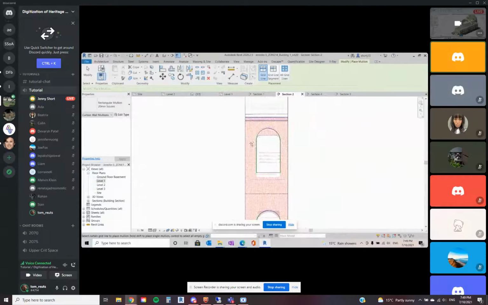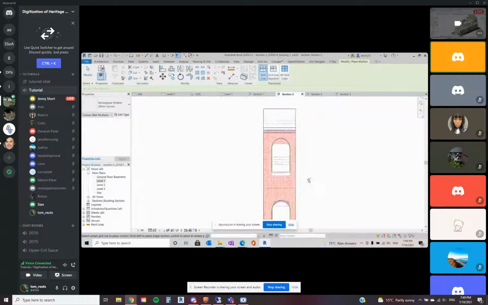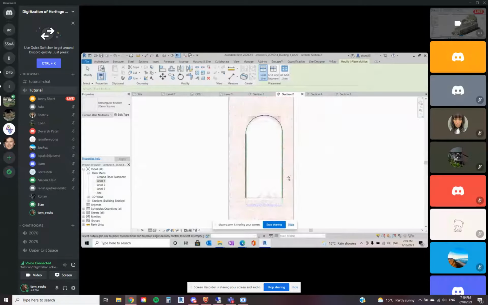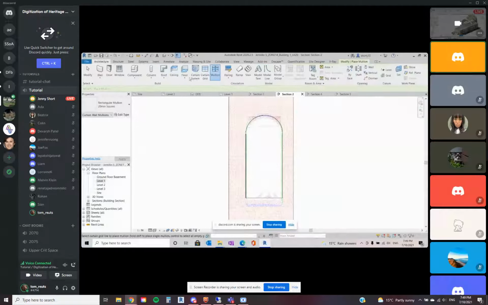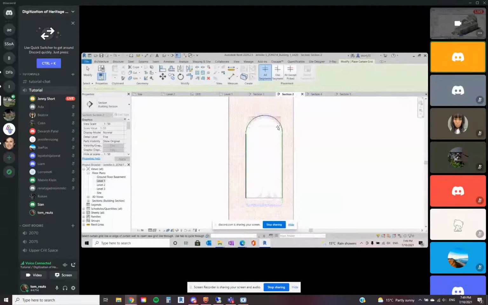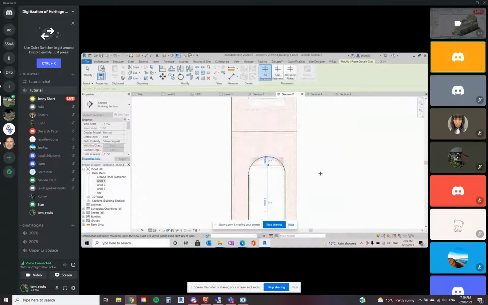Actually one more question. Do you know how to do those grid lines in between those mullions? They are this one, isn't it? And then you can click that and then move it. Yep, correct. Sweet, okay, cool.